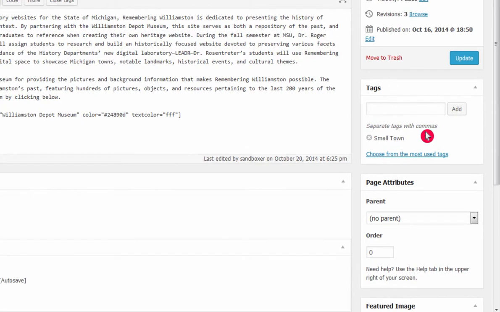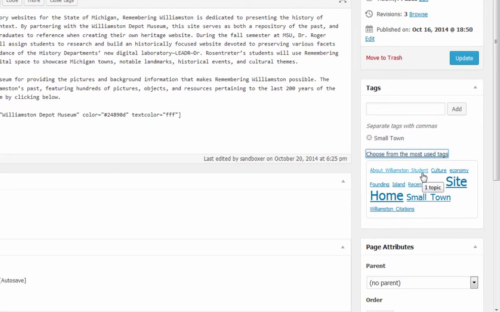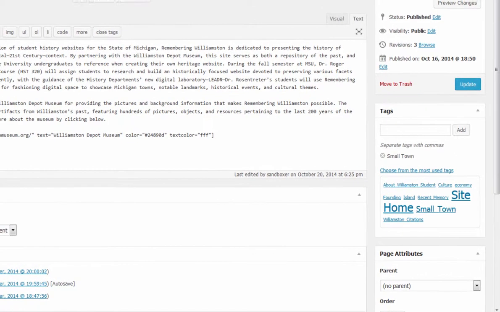Now the first thing I'd suggest is to click on this little link here, and it should create or populate a list of all the tags that currently exist. And I would suggest that you use a tag that already exists. Now if there's one that you want to use that doesn't exist, you can also add one. So let's go back to the site.